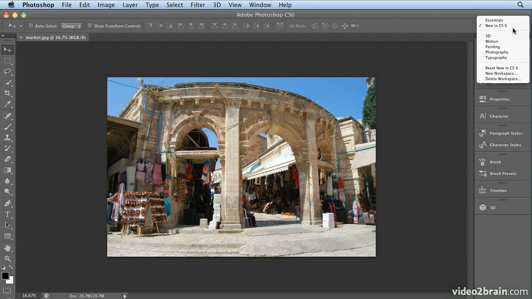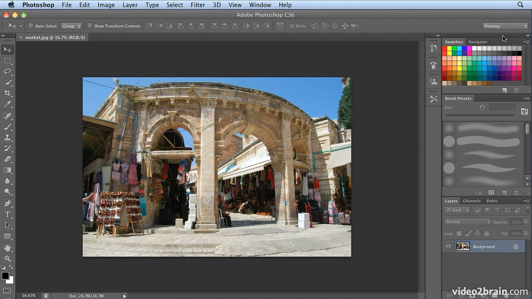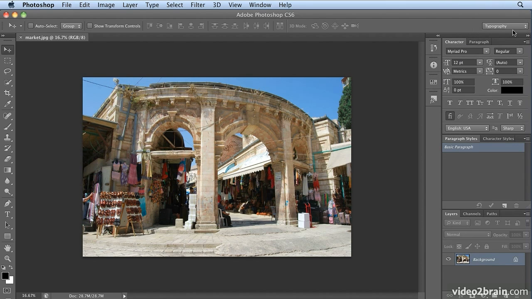Workspaces, in essence, are saved panel positions, or a way that you like to work, or where you like your panels arranged for the task at hand. You could choose 3D, and it gives you a 3D workspace. Painting, if you do a lot of artwork creation from scratch. Photography, things focused on image correction. And finally, typography. If you're doing a lot of mock-ups, whether it be mock-ups for web pages, mock-ups for mobile devices, or even banner advertising in Photoshop.